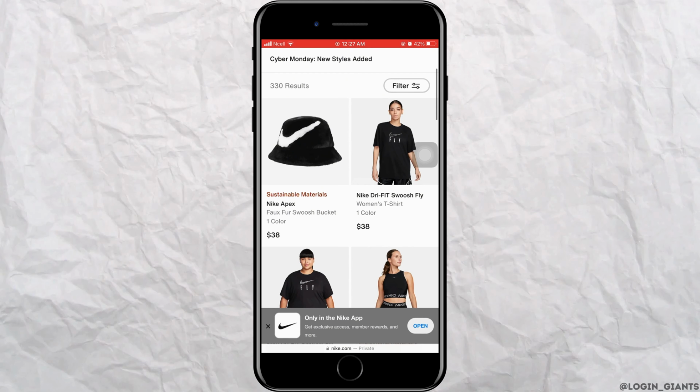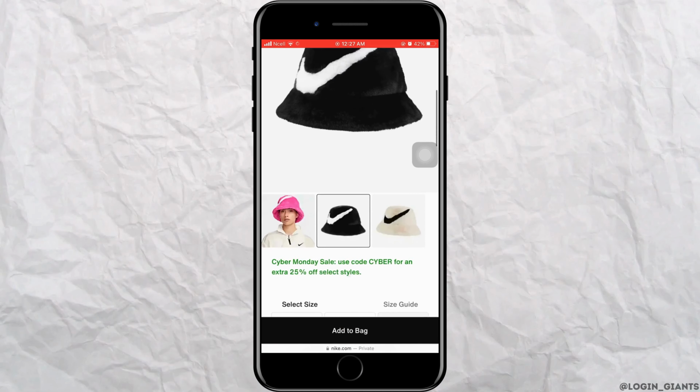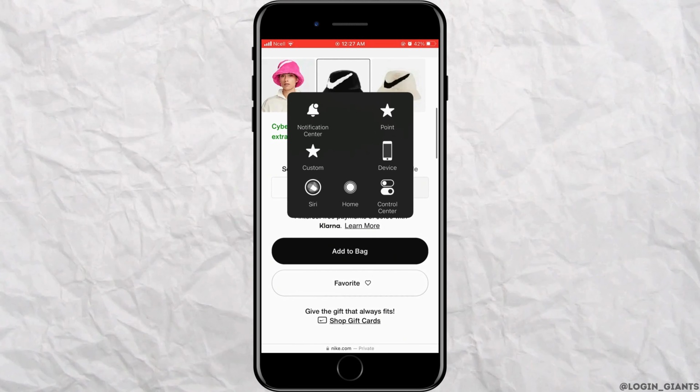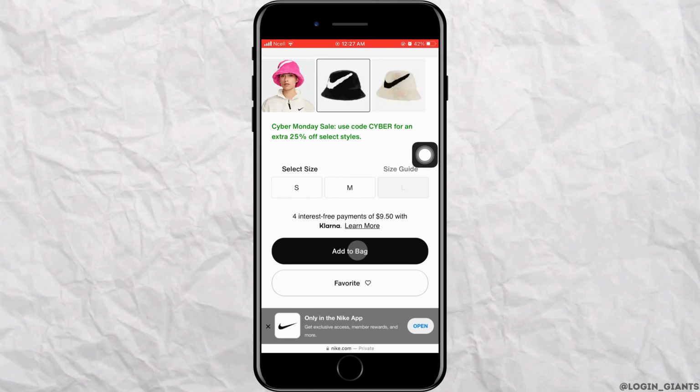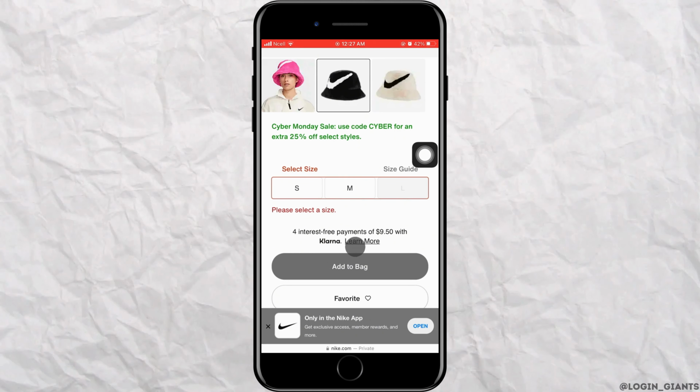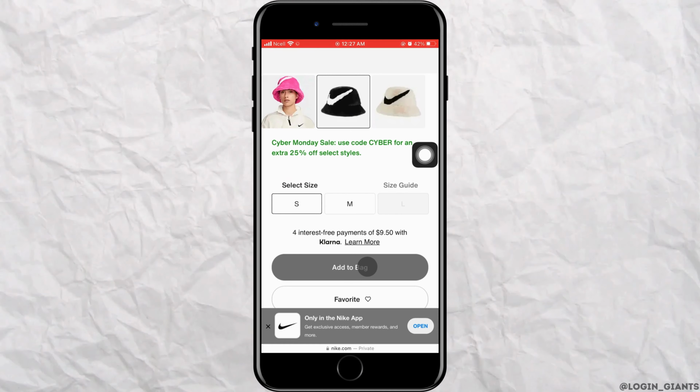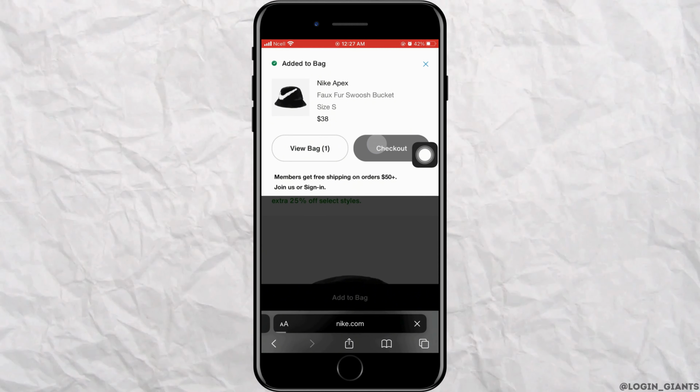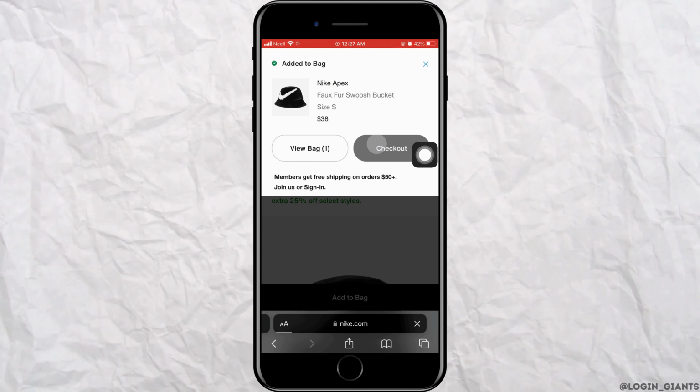Now you want to select any of the item that you want to purchase. After that, you can choose the size of it, either medium, small, and you want to tap on add to bag. Tap on checkout just beside view bag.